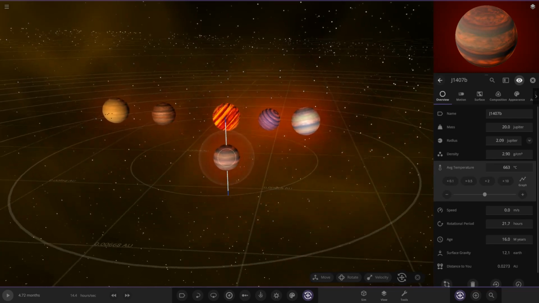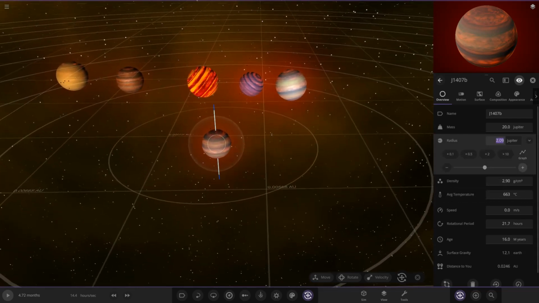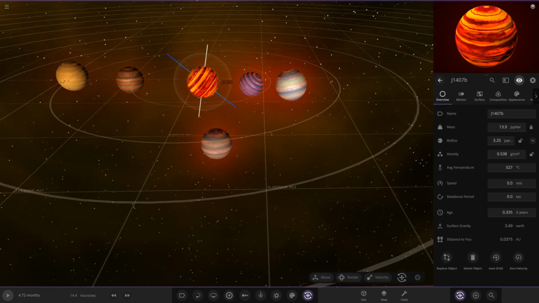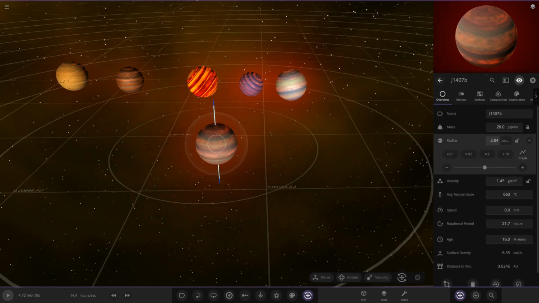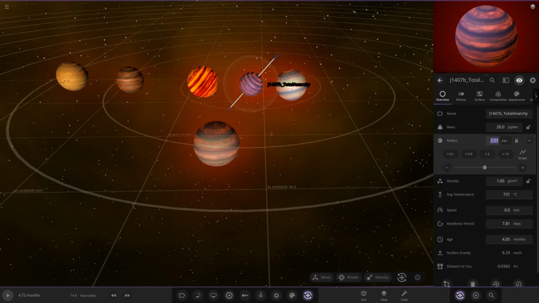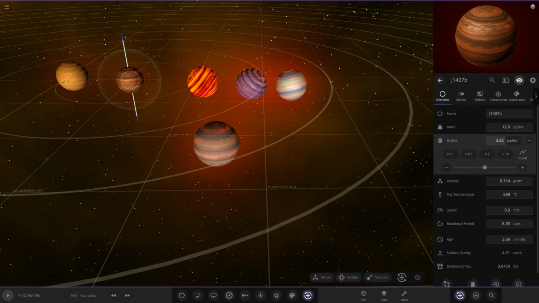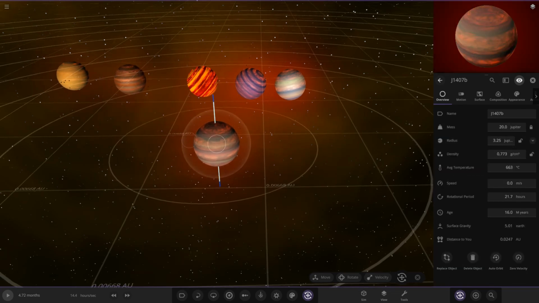So let's just get them all lined up now. We'll have to make some of them a little bigger. How large is this one? This is 3.25 Jupiters. Okay, so let's put them all roughly to 3.25, just so we can get them all in a nice line. 3.25, there we go. And lastly, this one, 3.25. Okay, and then let's just drag them all in order here.